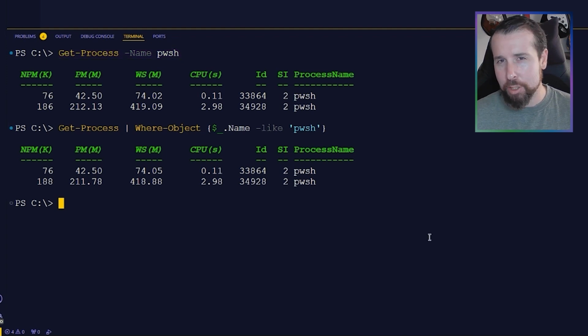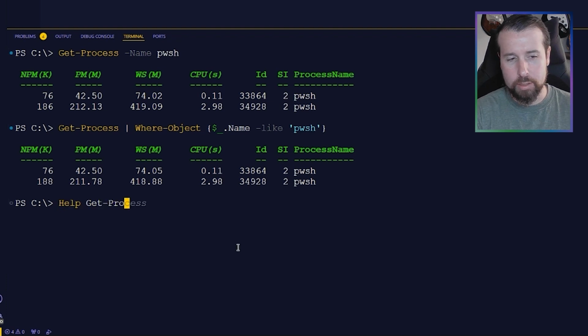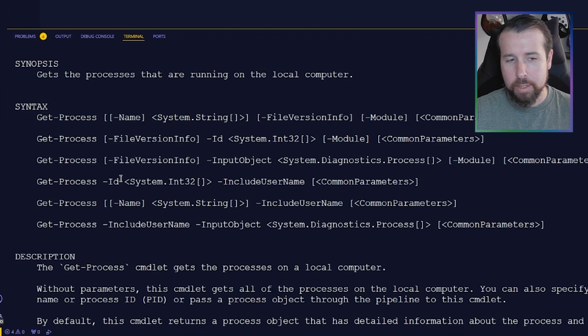However, the catch with this first filtering technique is that we are bound to the parameters that the cmdlet gives us. So as we can see with Get-Process, we have the Name parameter that allows us to filter on the name. And let's run the help on Get-Process so we can see some of the other ones. We can see here that we also have Id, but again, if we wanted to run some more complex expressions, we really can't do that. We have to stick to the parameters that the cmdlet gives us.